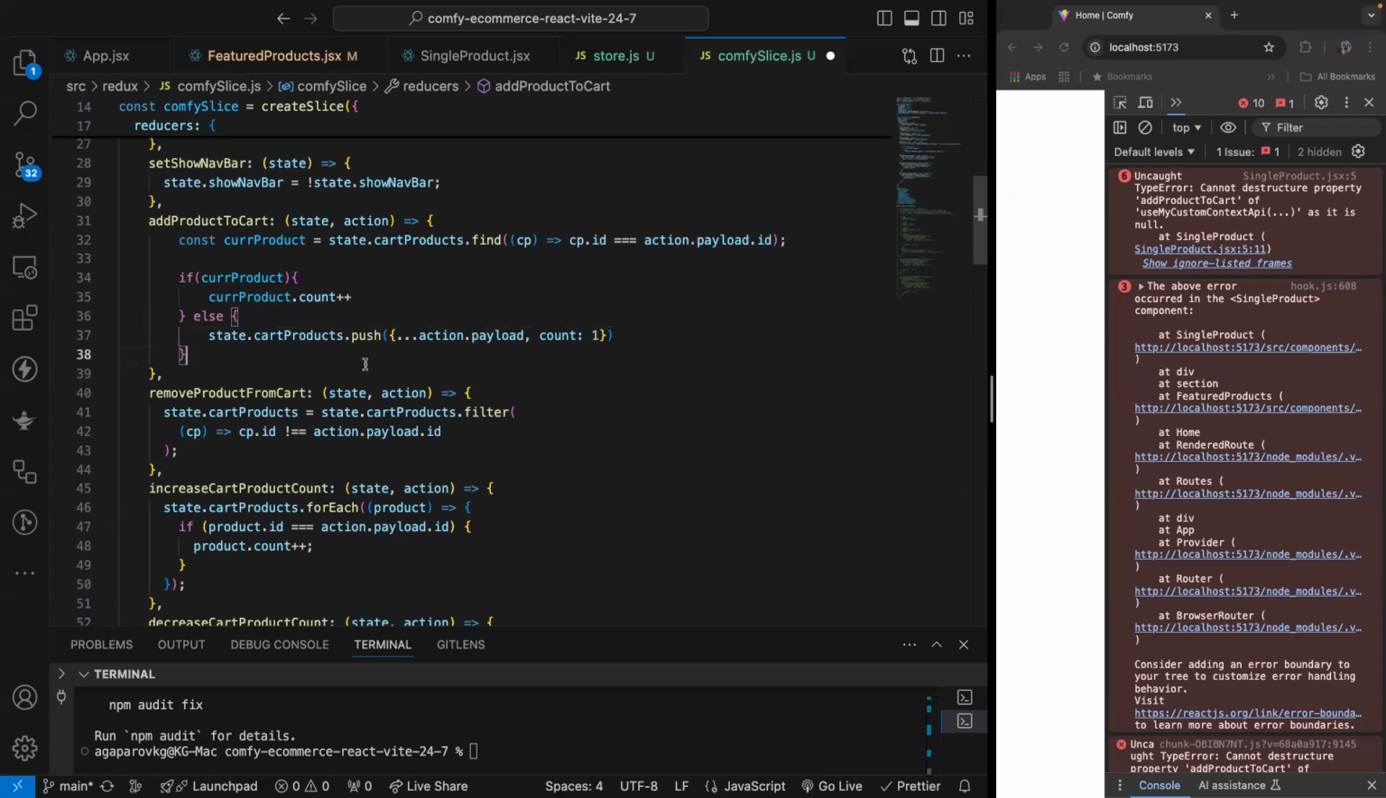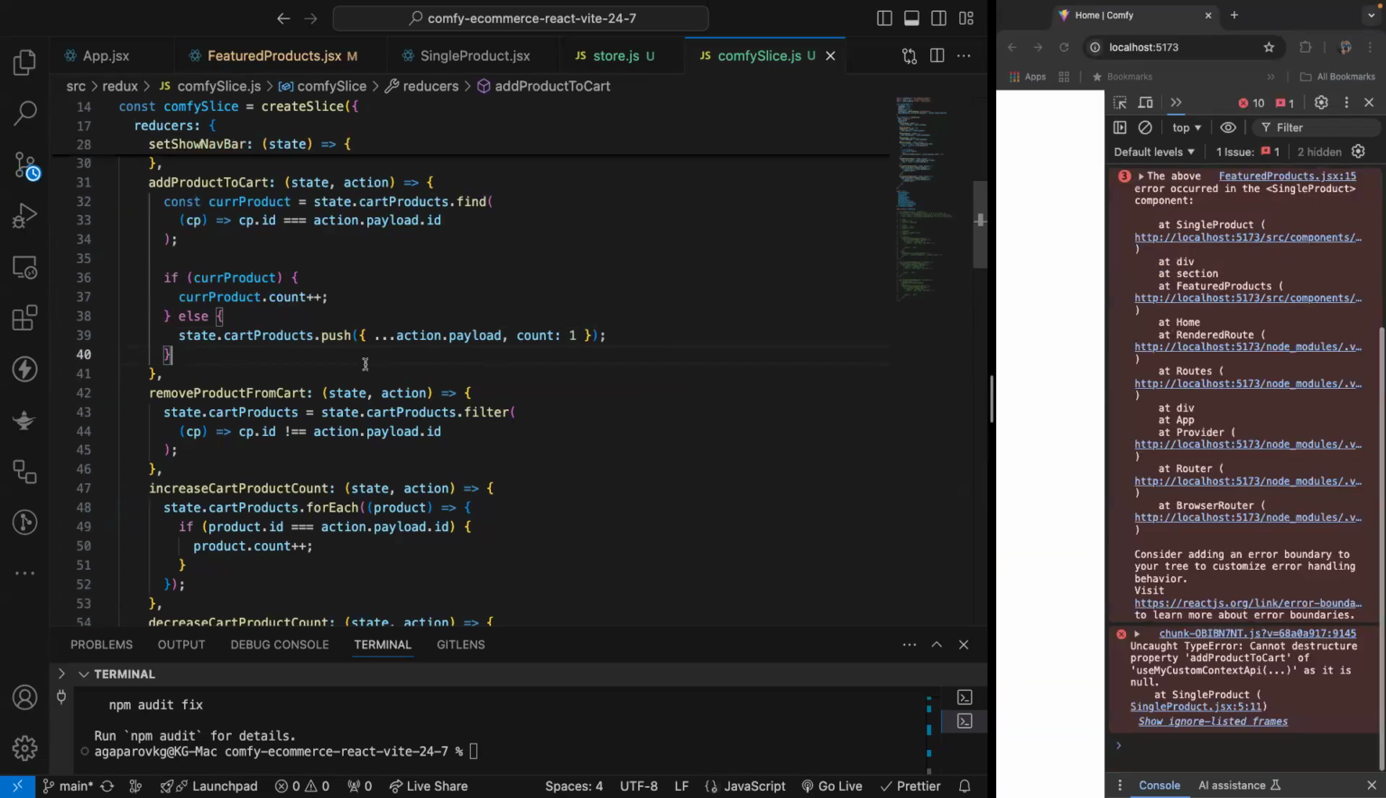You don't need to map it or for each the current product in order to increase it. This guy right here? Yeah. No, we don't have to map it. That's the beauty of Immer.js. As soon as you find it, then we can just update that count for that current product.